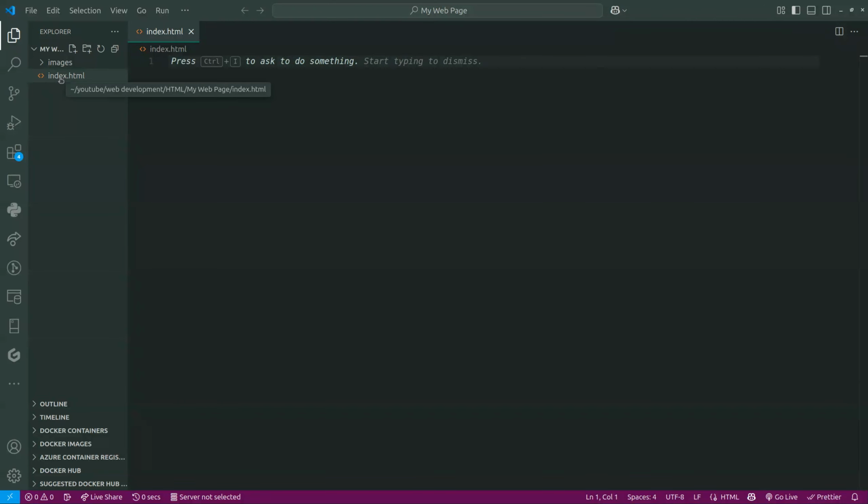Now, as you can see, I created an index.html file. We're going to be working with this file. I'll just leave it as is. So you need to write HTML code. To write HTML code, for now, we usually have a shortcut that we use.